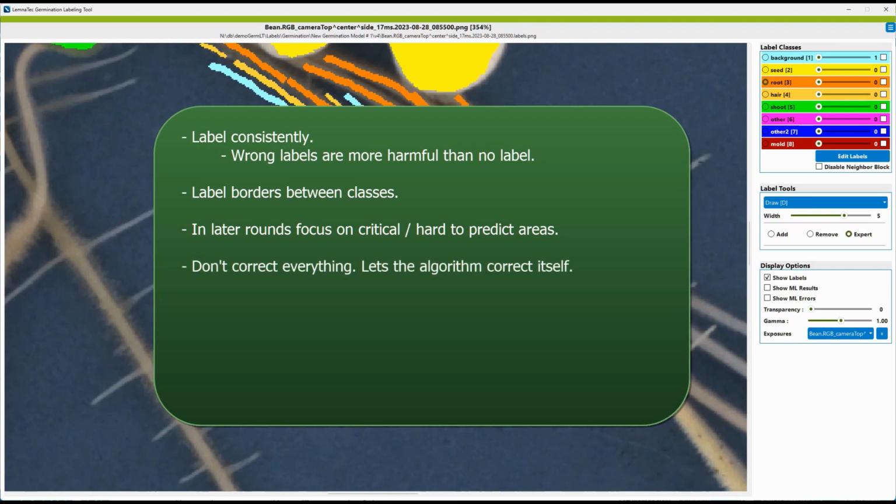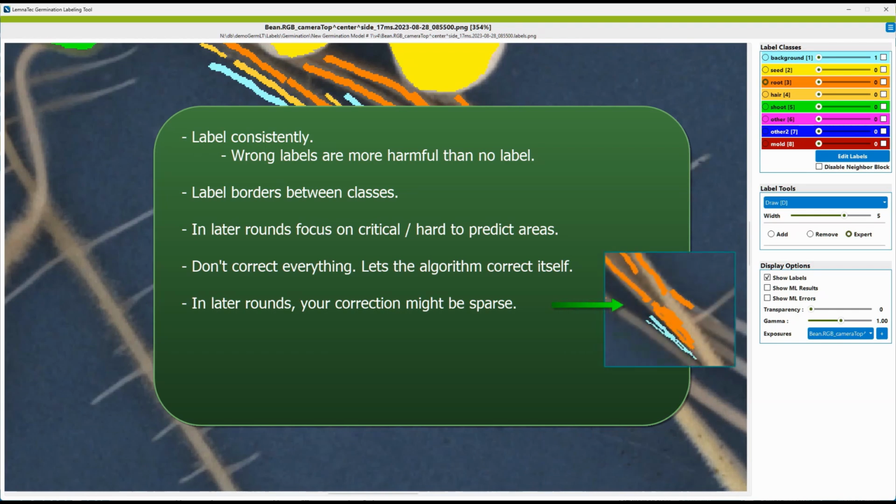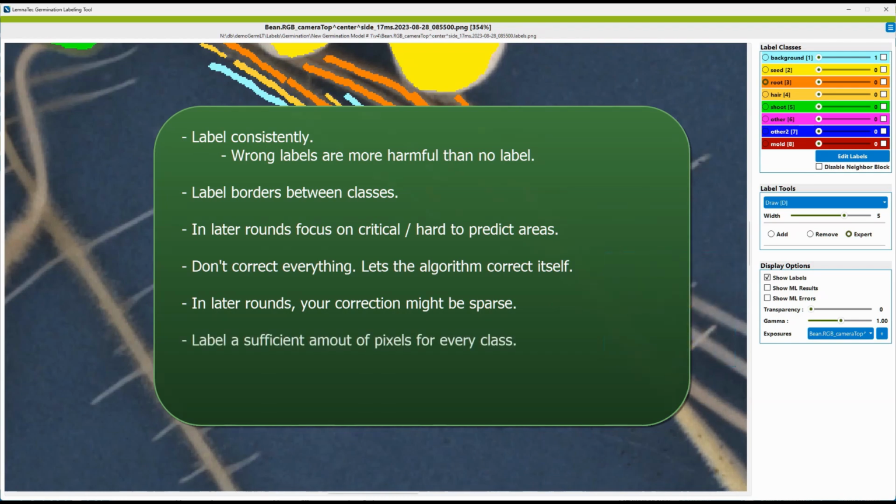Give the algorithms a chance to self-correct in later rounds. Therefore, you should fix only some instances of each error pattern. In later rounds, it's sometimes sufficient to just draw some white lines on places with an error, as I did here, in particular on roots, shoots, stems, branches, or leaves. You need to provide sufficient example pixels for all classes. This includes the background class and similar classes.